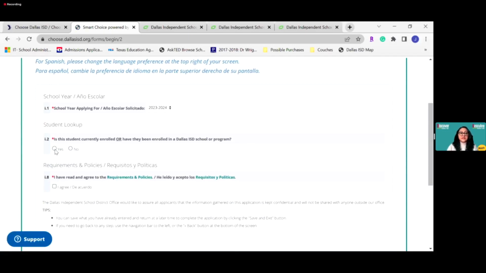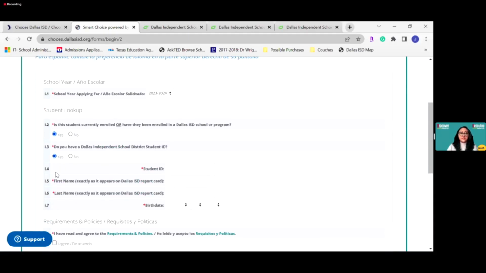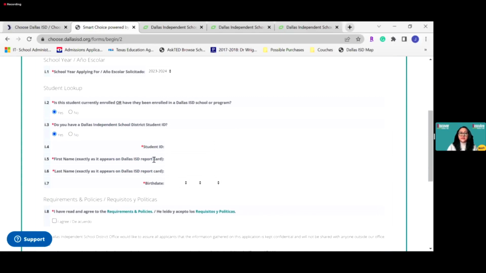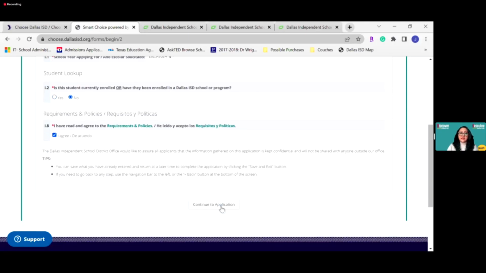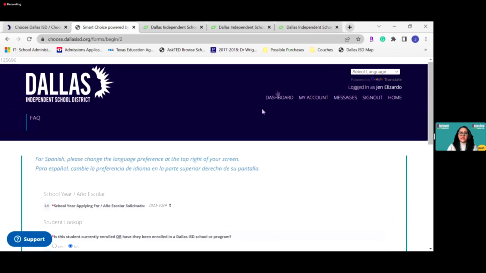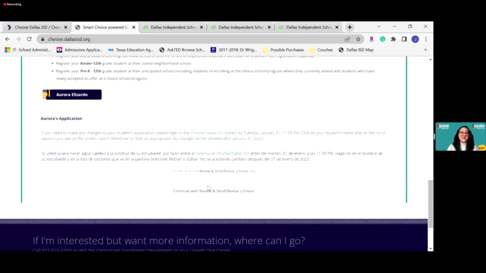Here, if the student is a current Dallas ISD student, you will be able to tie them with their ID number, first and last name, and date of birth. If they are new to the district, you'll click No to this question, click Agree to the agreements, and then continue on to the application. I do already have one started just for the sake of time, so we'll go through that.